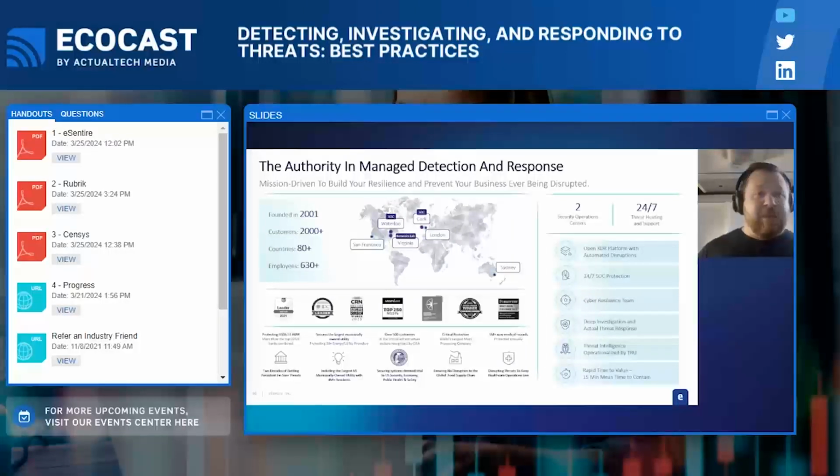We operate in 80 plus countries, have 630 employees, several thousand customers. So we can leverage the data available to us, what's good, what's benign, what's suspicious, things like that, and apply that to everybody.